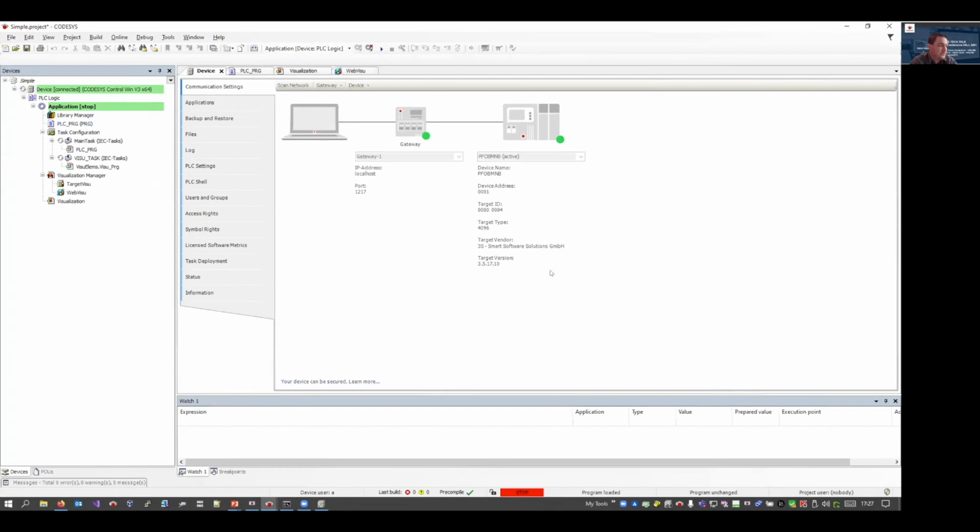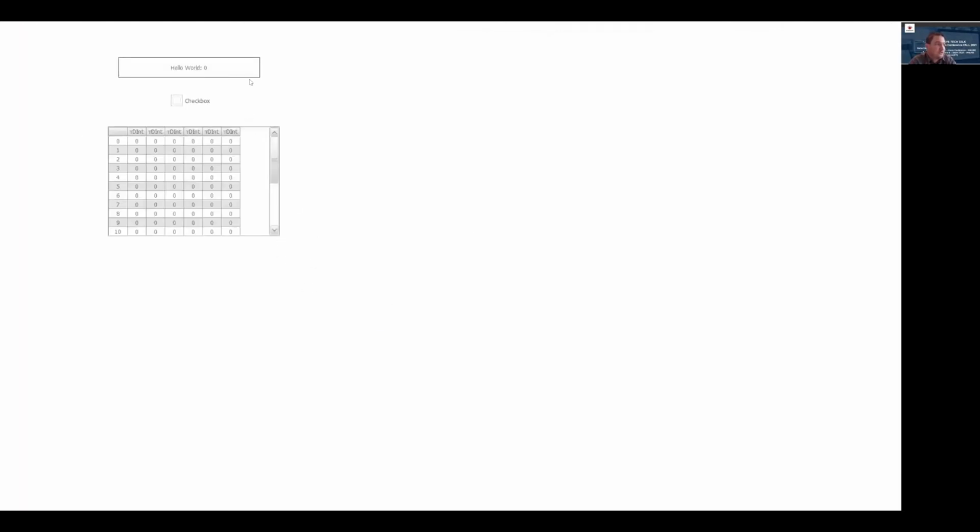Now the download is completed, and when I press the run operation, the target visualization will open. A full screen visualization will open, which is the target visualization of the soft PLC. And here we see these values. We have the 0 for this counter, and if I hit the checkbox, then the counter will run, and the table will fill as it is programmed in the main program.